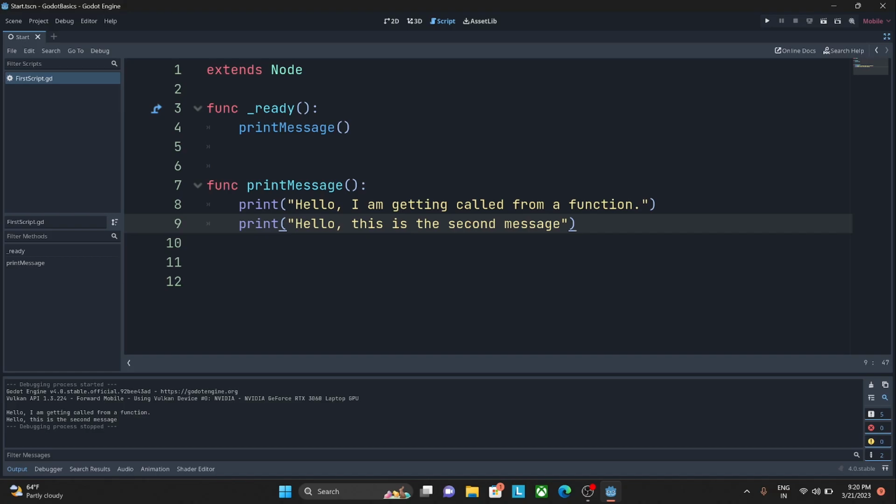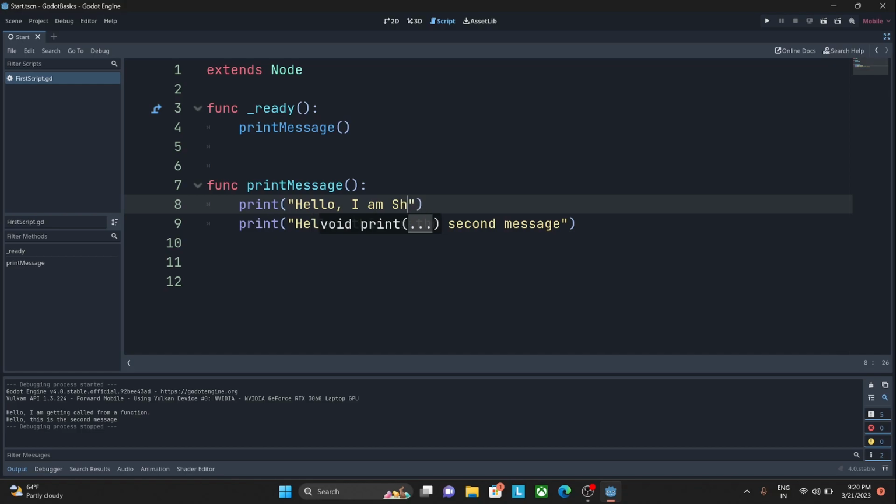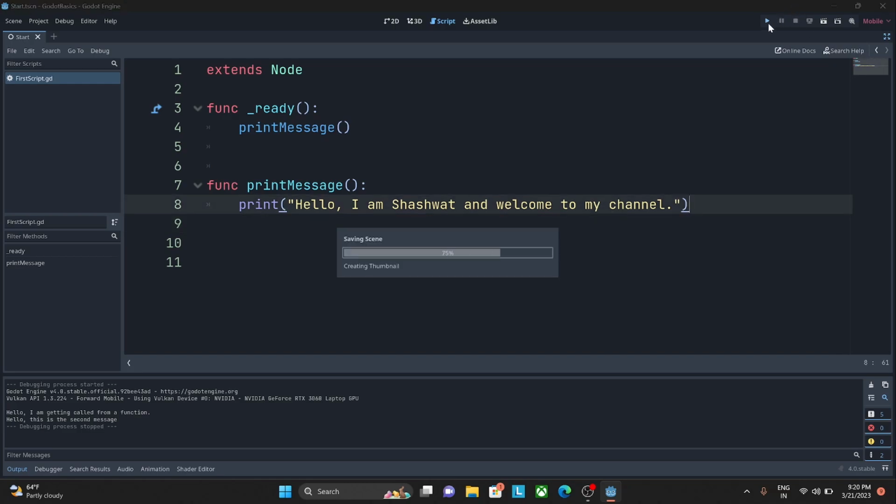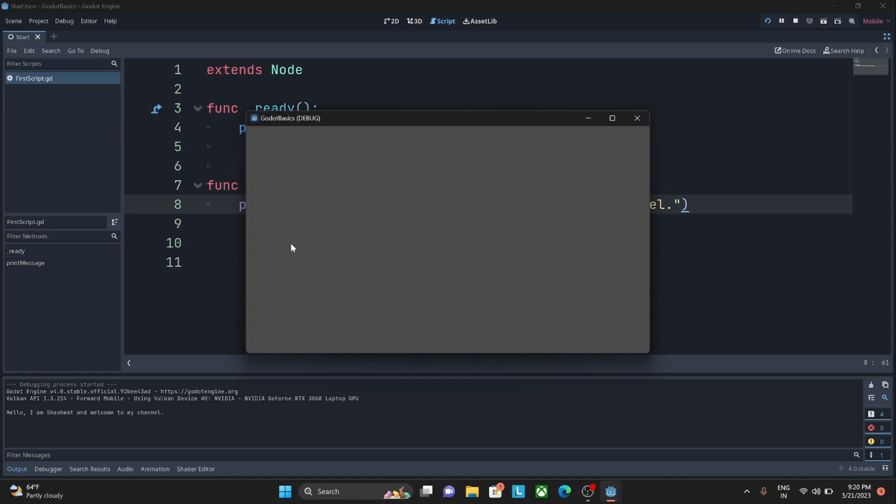So anyways, we are starting from scratch, so here we just have to focus on the basics first. This print message is now printing a defined message. So let's say that here I want to print my name. For example, let's say, hello, I am Shashwat and welcome to my channel. For example, I wrote this message. Let me just remove this message from over here. So if I press play, again you can see that my name is coming.